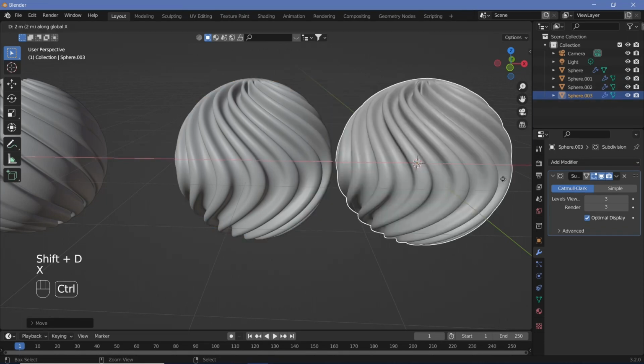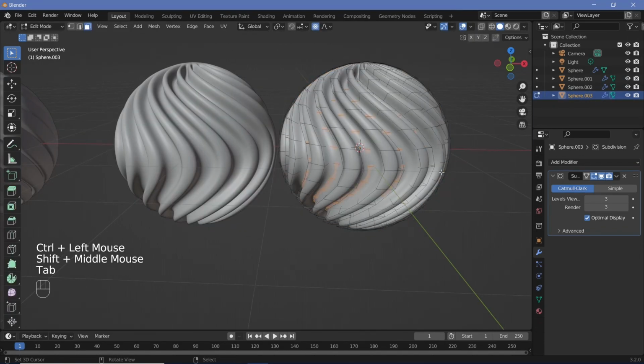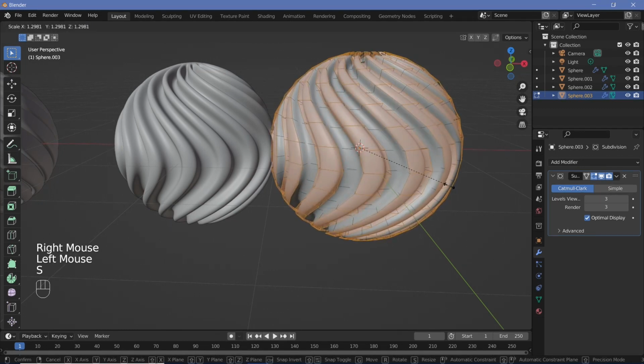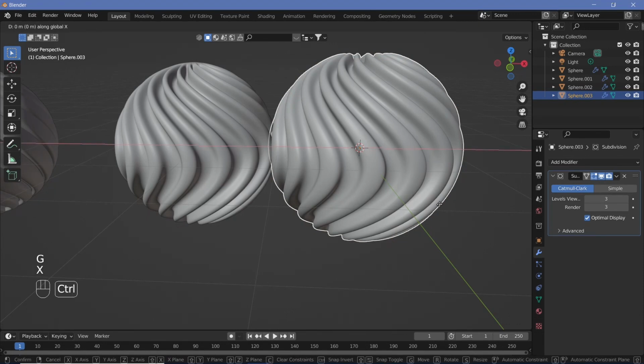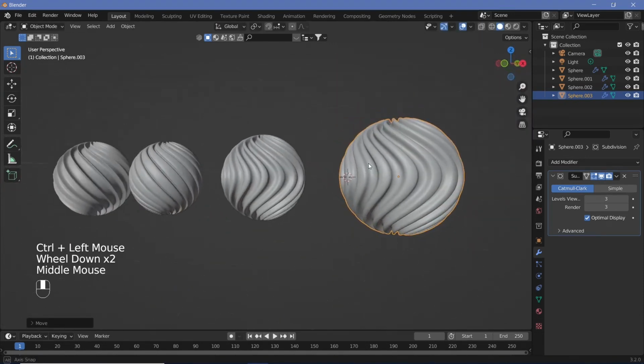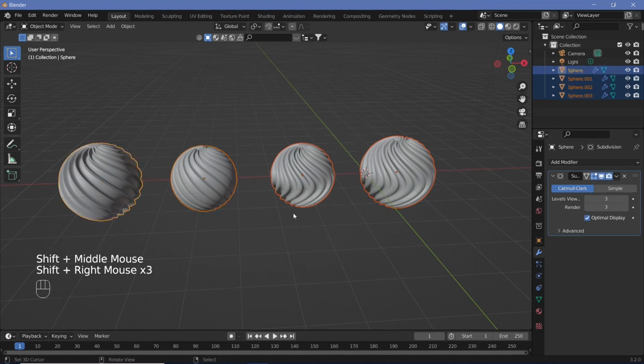So you can see if you actually Shift D, X, and just Tab to go into edit mode, and this time switch off proportional editing and scale it so that it goes outward and then Tab out, you get something that looks almost the same, negligible difference. So it's really up to you. So once we have this type, we'll go ahead and create the other type.